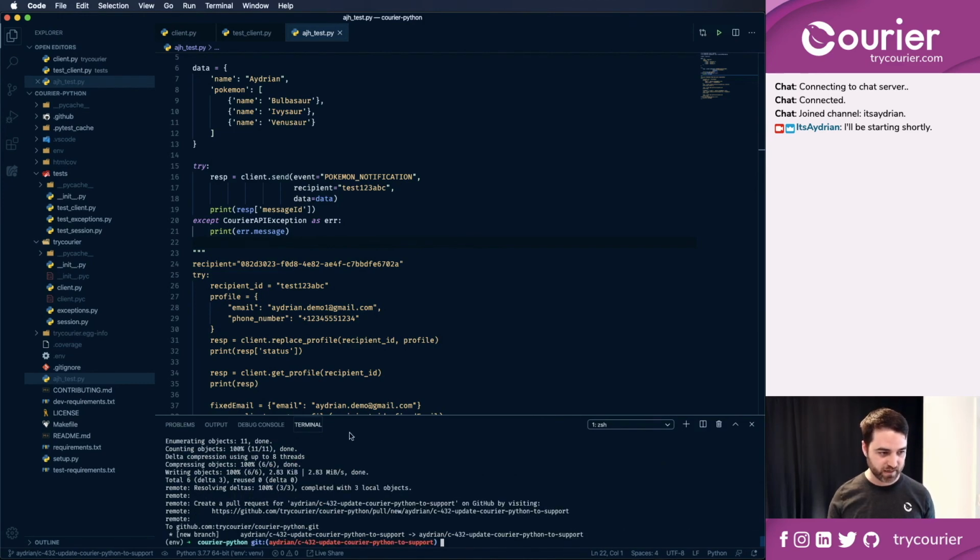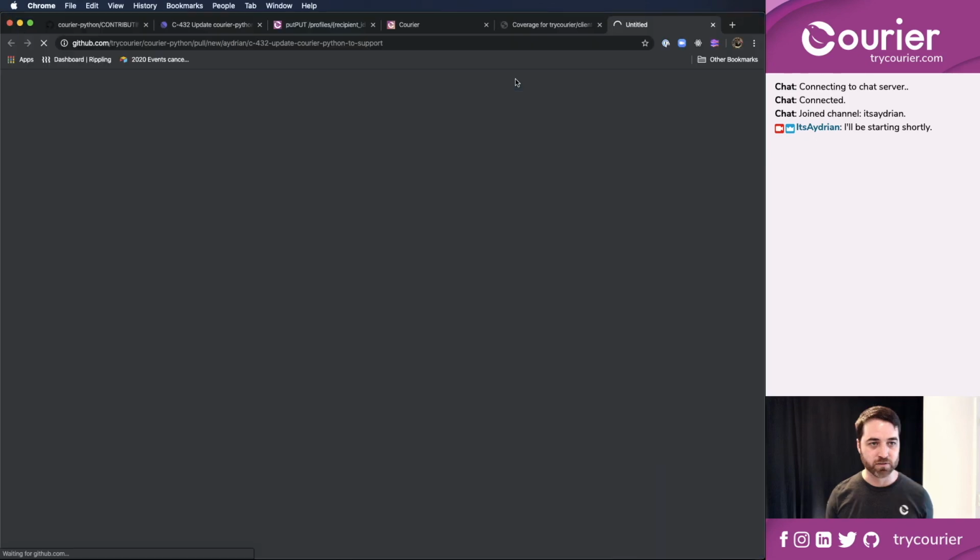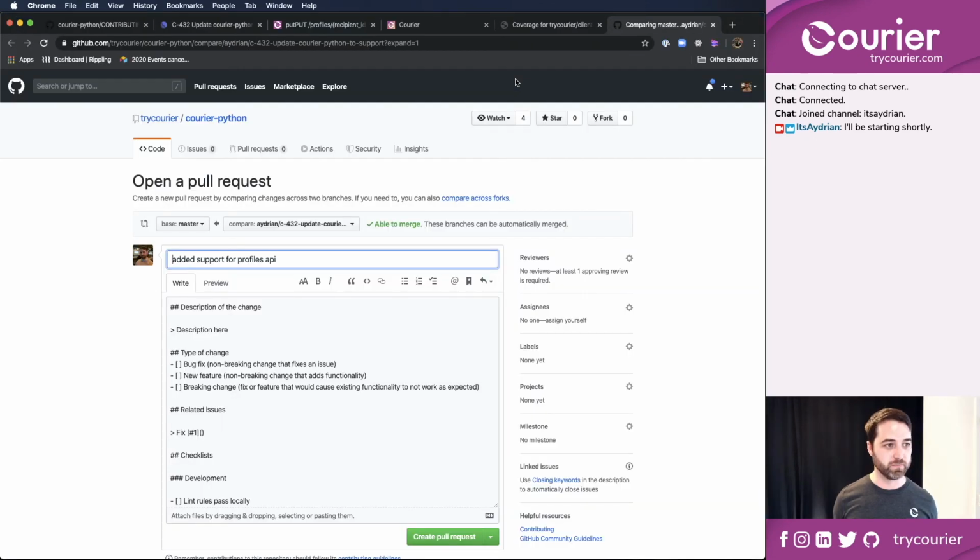Wait for this to come back, and I love that it returns this link that will take you right into starting your pull request. So I'm going to click on that link with command click, and I'm going to tell it to open. This is going to take me in, and we're going to start building out the pull request. So added support for profiles API. I'm just going to update that a little bit.